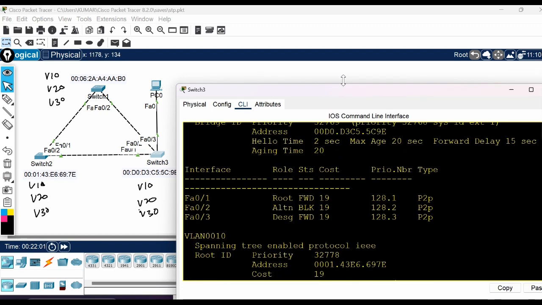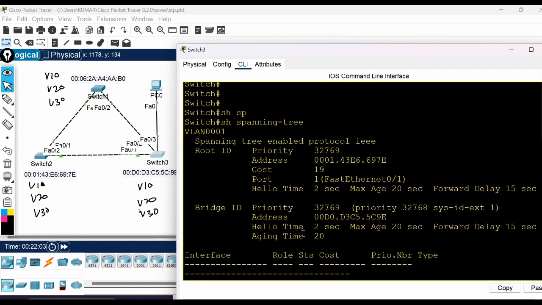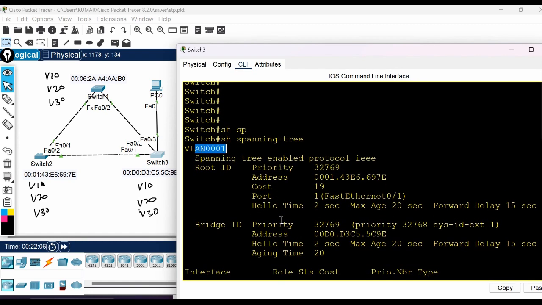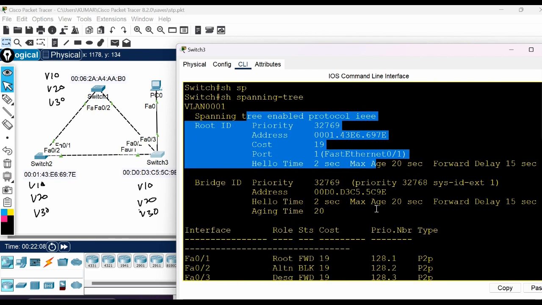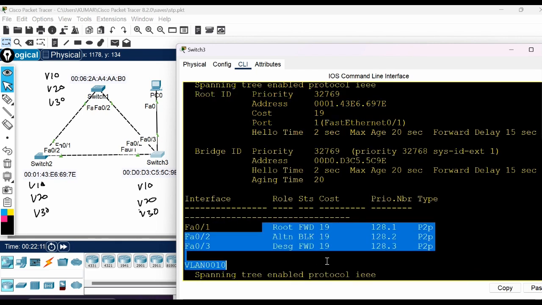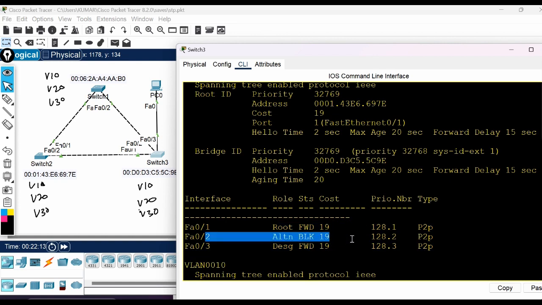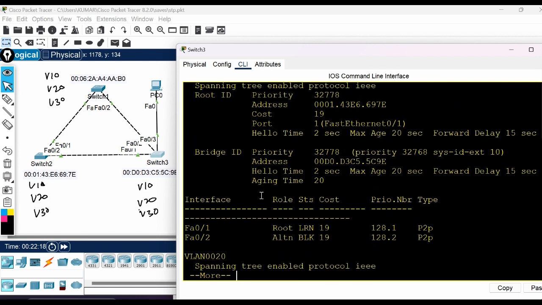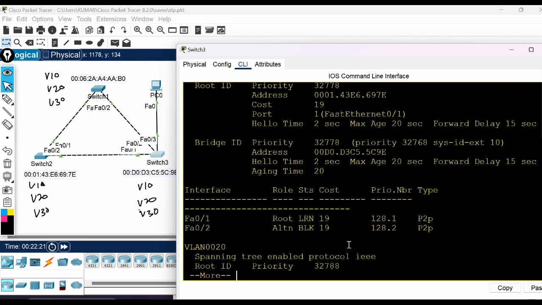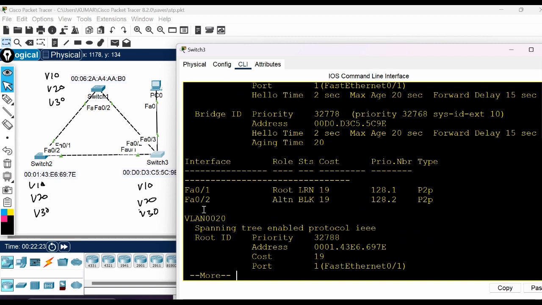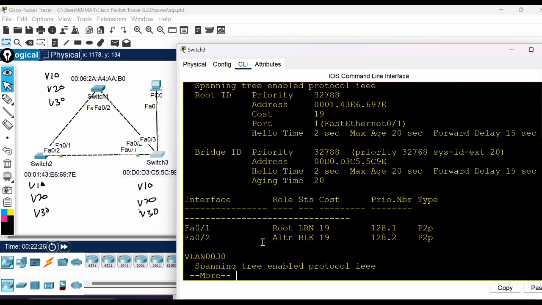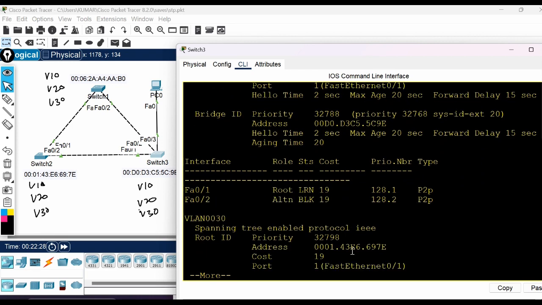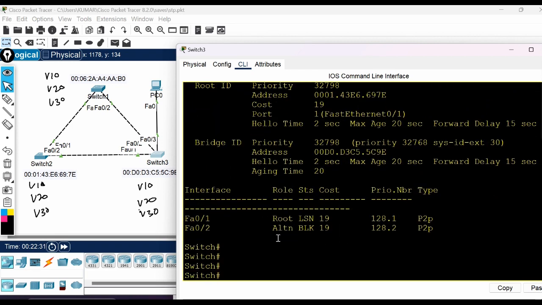If you verify in this switch, this information is for VLAN 1, and is it root? No, this switch is not the root. It has the block port which is here. See this FA0/2 is the block port. Means this is not the root for VLAN 1. Even for VLAN 10, this is not the root, only the block port is there. Even for VLAN 20 you can verify, see that the block port is there. In VLAN 30 also the block port is there. So it is not the root switch for any VLANs, only having the block port.